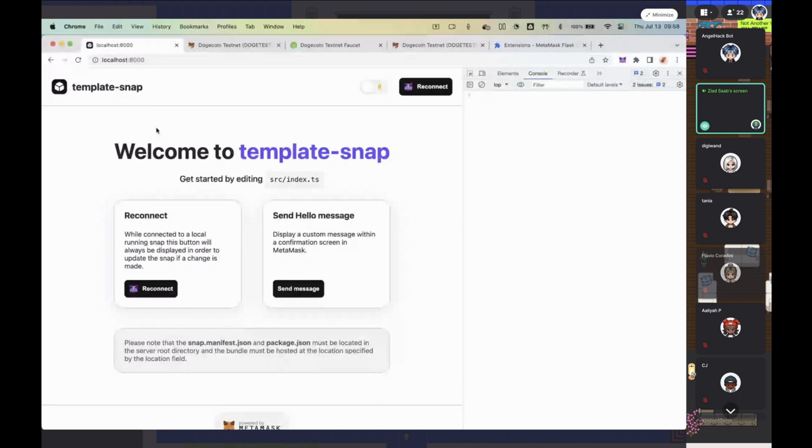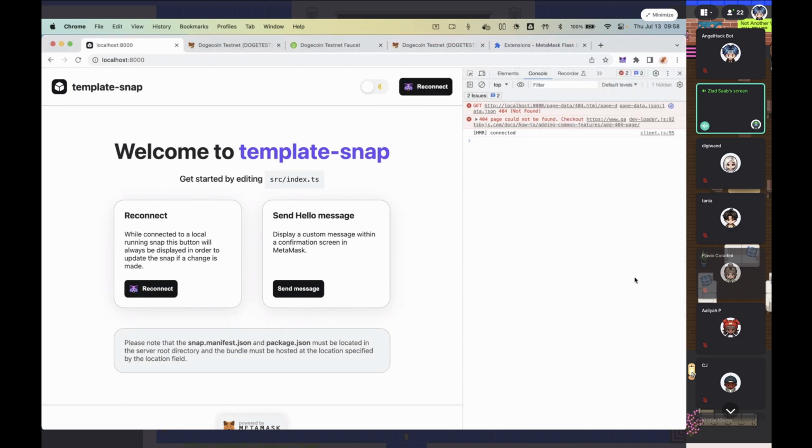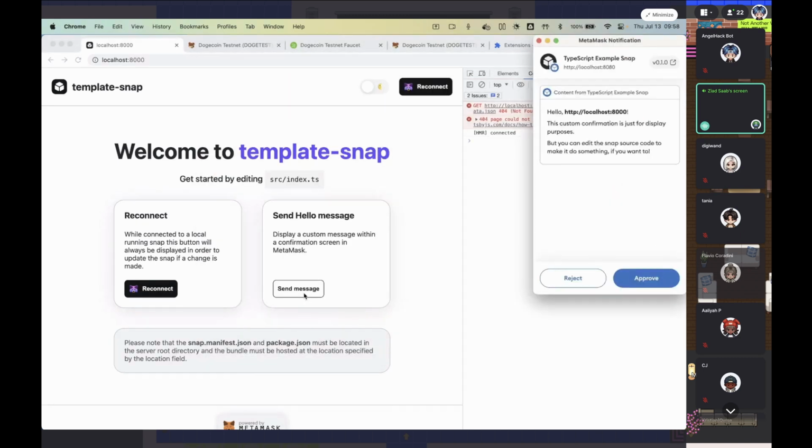Let's just refresh this for good luck. I'm going to try to reconnect to the snap. And I'm going to click on install one more time. I'm going to hope that it works this time around. So let's click on the send message button. And let's click approve.